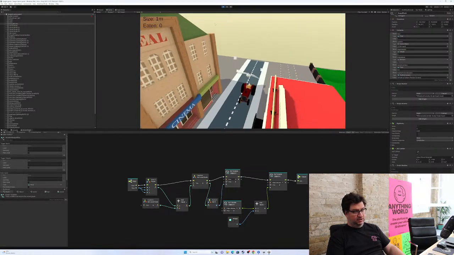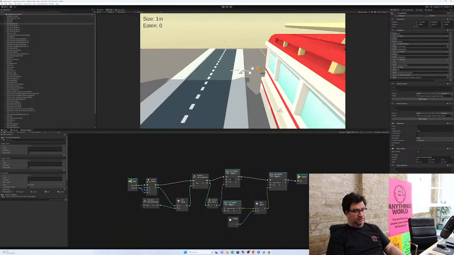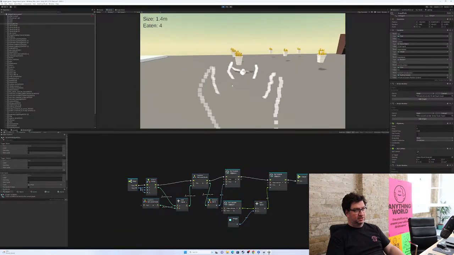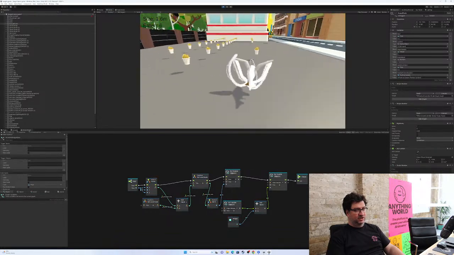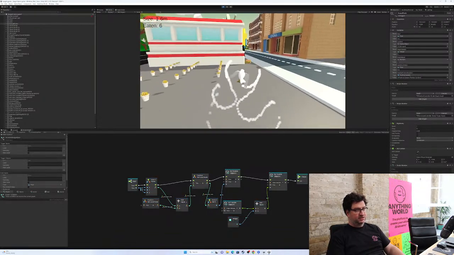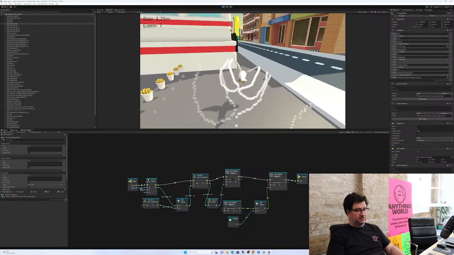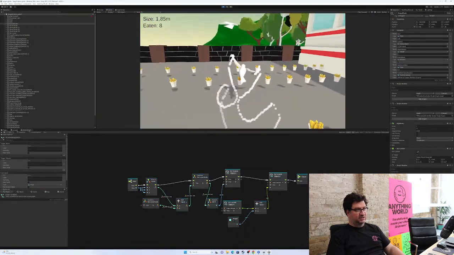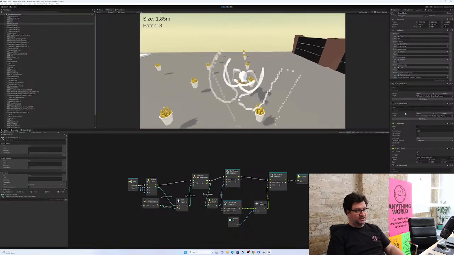There you go. And let's see. Fantastic. It is working. Let's start with the burger. There you go, 175 and eaten 7 objects. Seems to be working. Awesome.